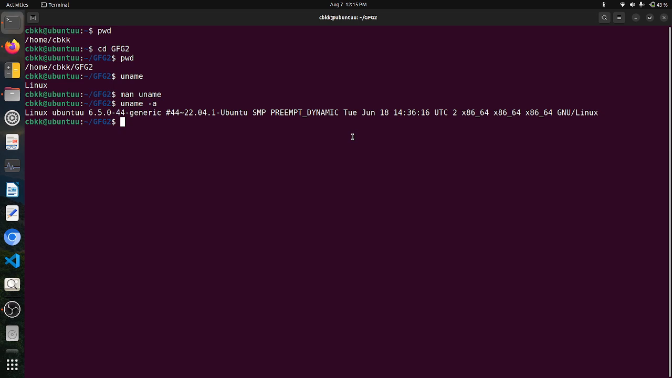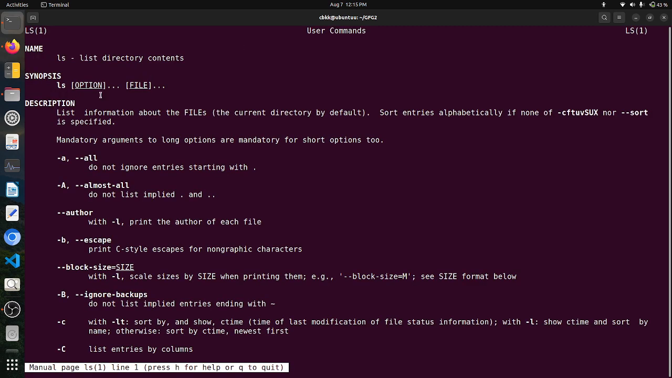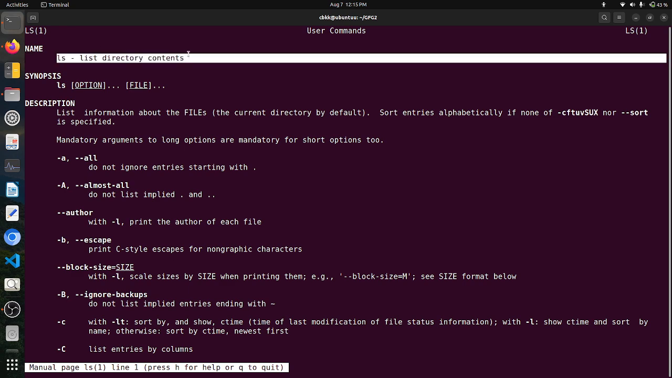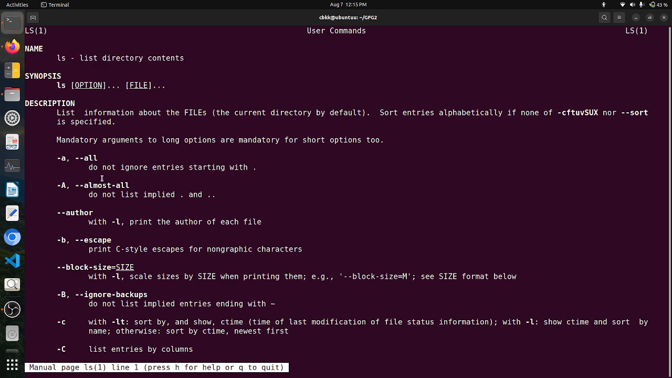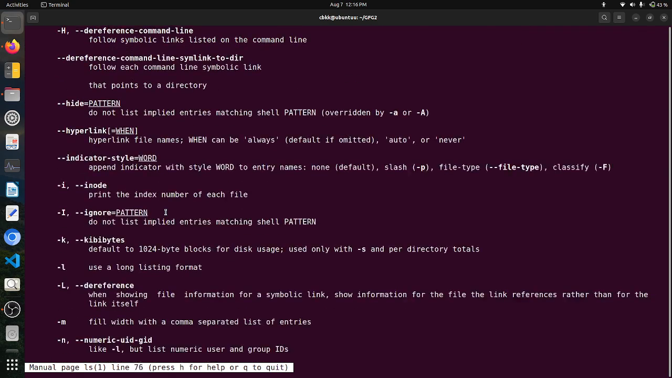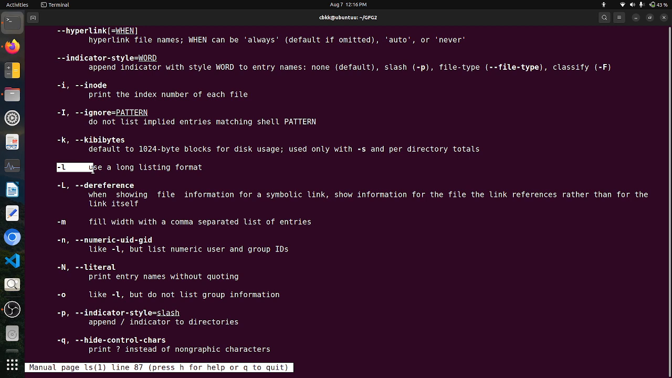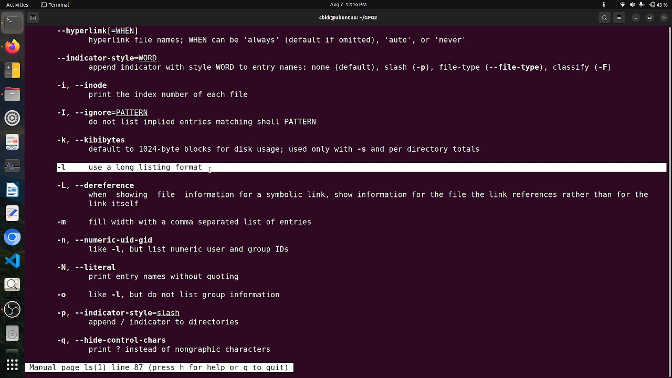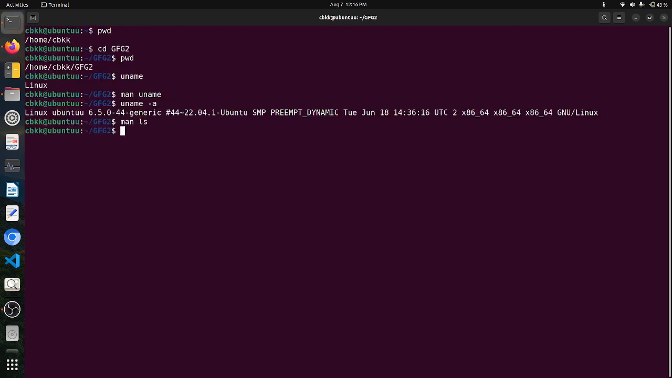Let's look at ls. What arguments is it going to take for listing the folder? Let's see. ls is used to list directory contents. There are many options. Minus a does not ignore entries starting with a dot. Minus a we have already seen. Let's see minus l: use a long listing format. Okay, let's try this one.